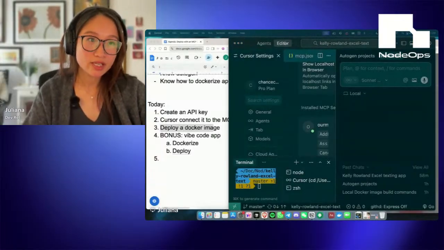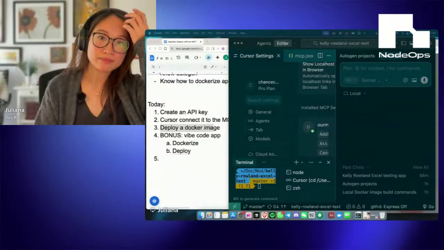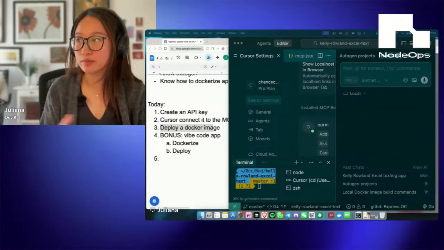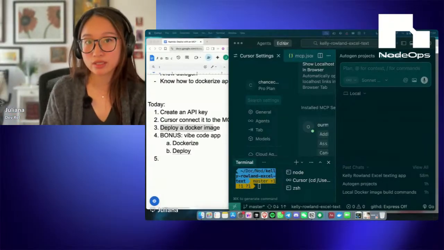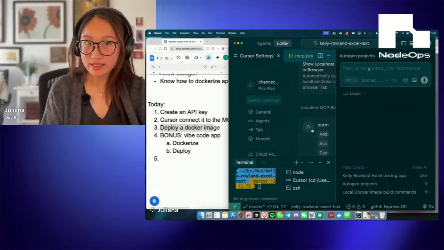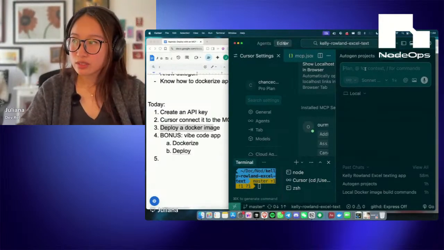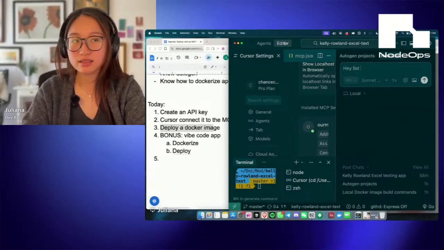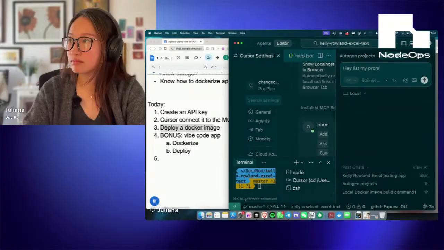From here, you can actually deploy your project directly. If you're working on something, you can just ask it to deploy. But for today, I'm going to start with a Docker image, something very simple. So let's start using the MCP. To know if it's connected, I would start with, hey, list my projects.